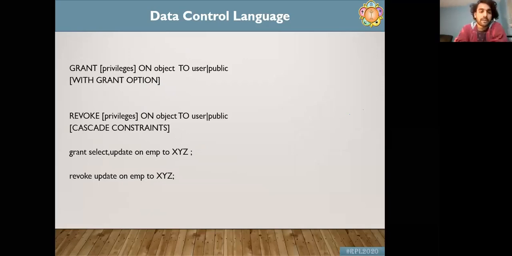So it says grant an object to users, public with grant option. Data control language is basically controlling the access on the data, right? Just like I, being the host, can control you all: I can mute you, unmute you, I can create a breakout room, add you to that breakout room, or remove you from the meeting.